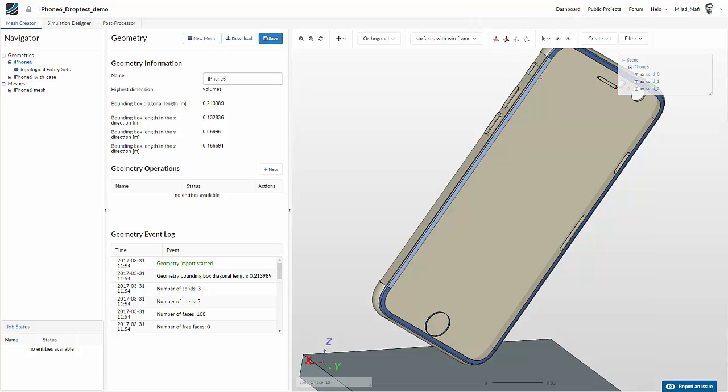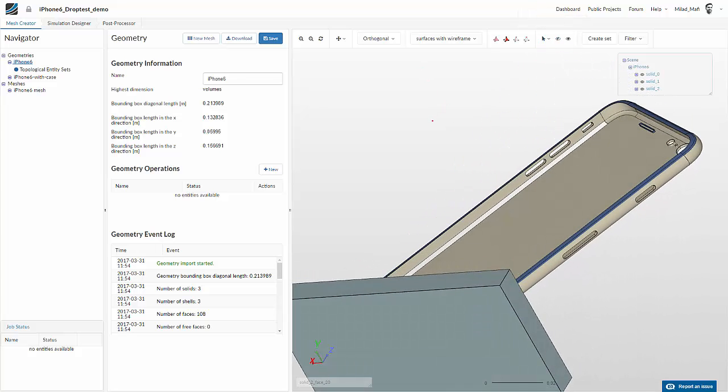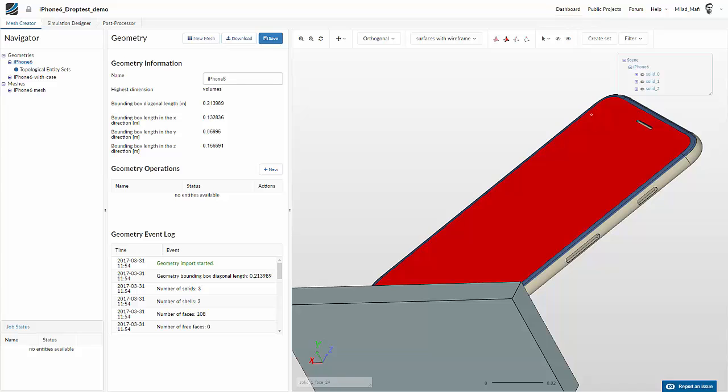sorry, here, for example, why is it not working?